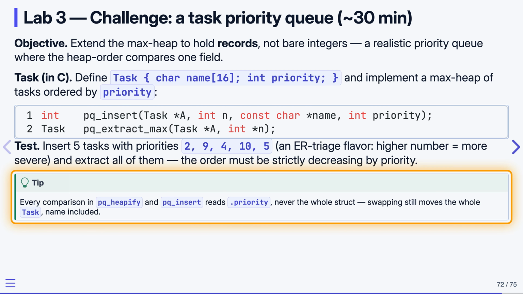One hint before you start. Every comparison reads only the priority field, never the whole struct. But when you swap, you still move the entire task, including its name. Give it a try before you check the solution.